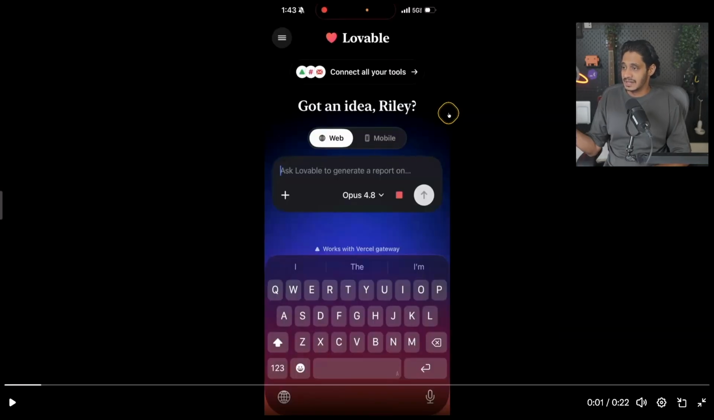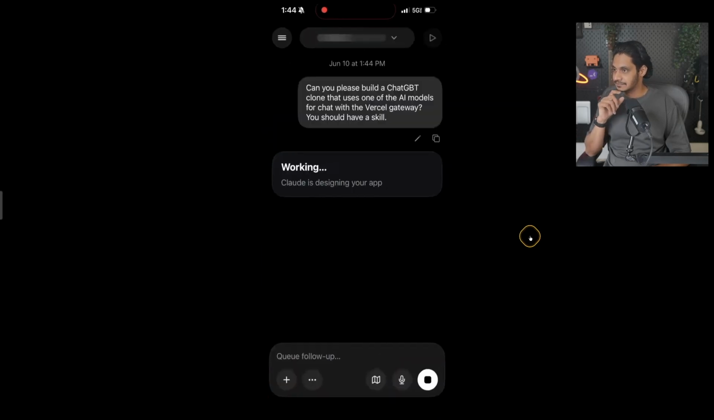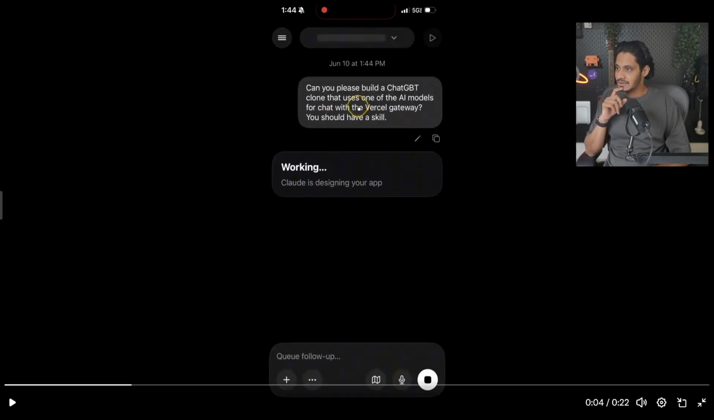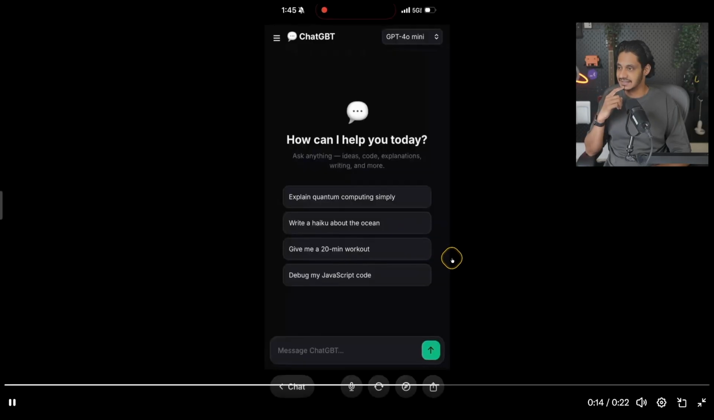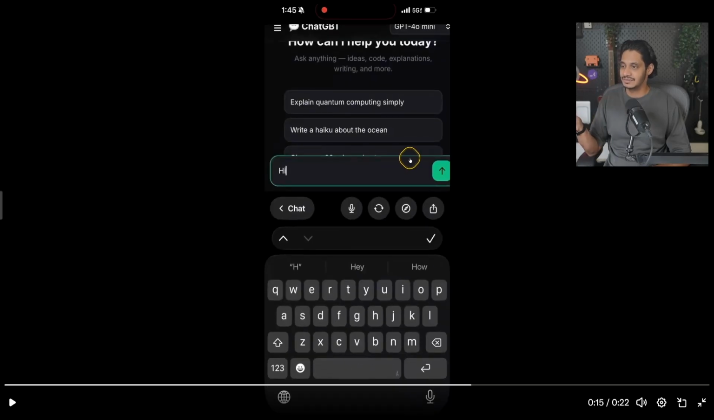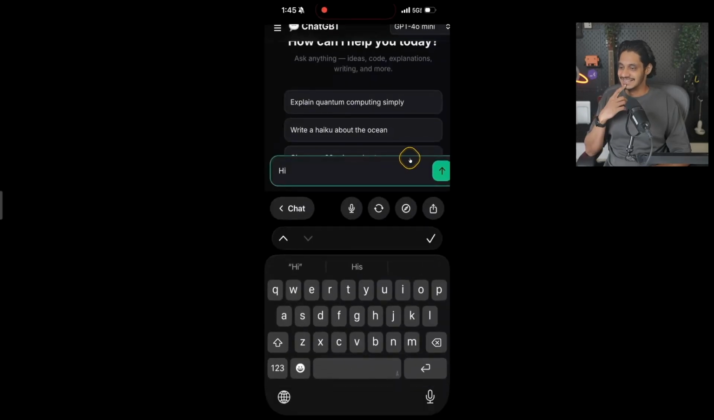All right, so got an idea, and then I guess you have to add your idea here. Can you please build a ChatGPT clone? ChatGPT, okay. Clone that uses one of the AI models for chat with Vercel Gateway. You should have a skill, okay? And Claude is designing your app. And now I see that it built ChatGPT. Let's see. And this is like a clone of ChatGPT. That is crazy.